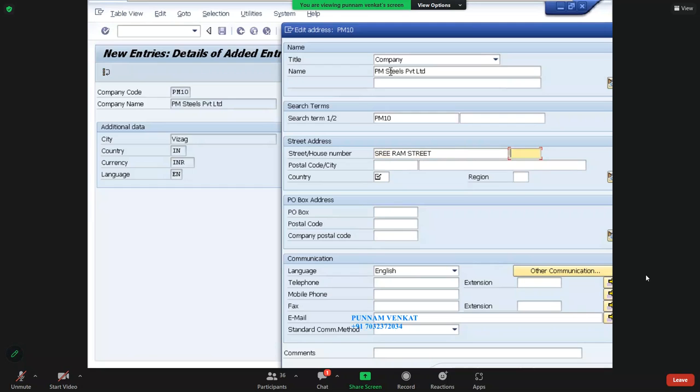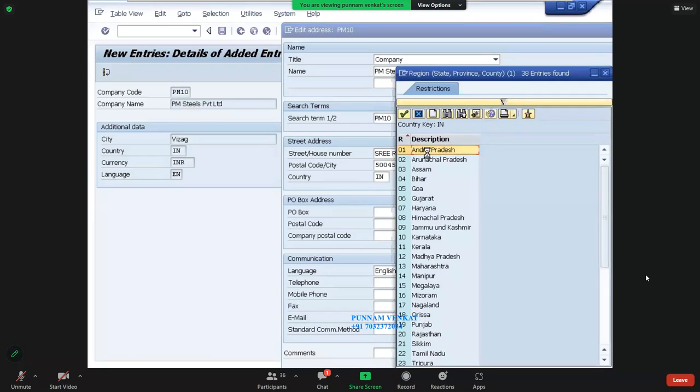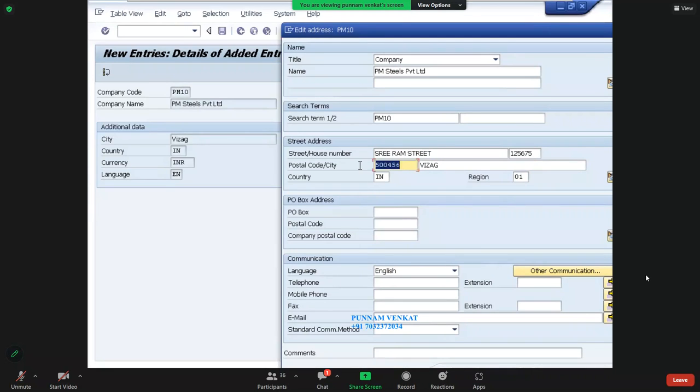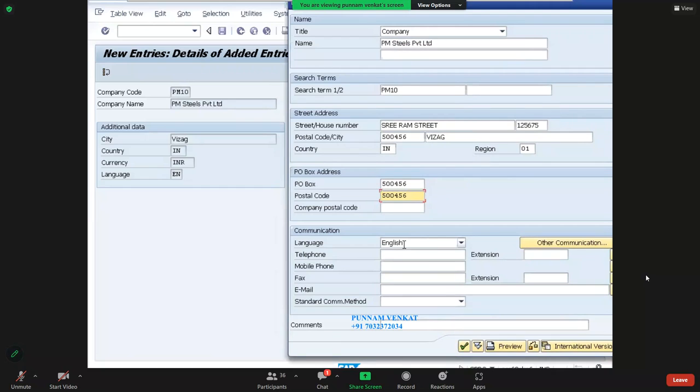Street house number 125675. Then post box number, for example 5000 or 500456. Which city? It's located at Vizag. Country India, IN. And region, if you click on browse, it's Andhra Pradesh. Here you need to maintain these things. For this specific company, PM Steels Private Limited, you need to maintain all the details.